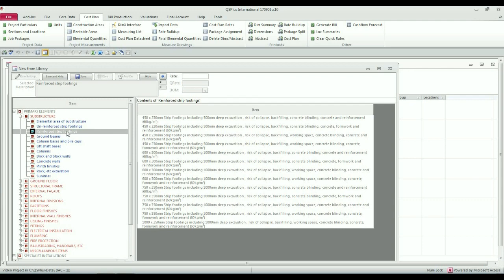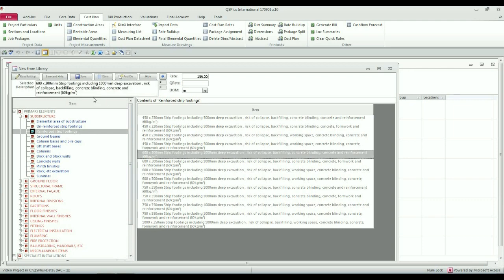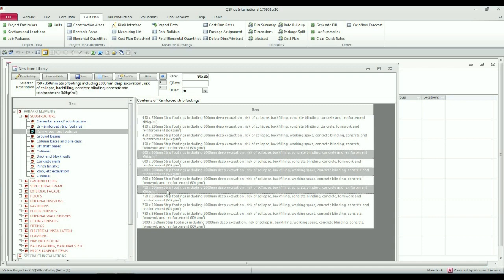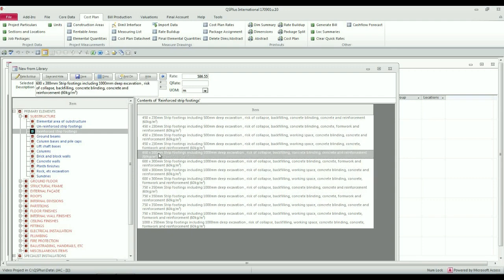I'm going to select some reinforced strip footings. I'll just select that one. Now, I highlight the item that I want to save. I can highlight a few at a time by pressing the Control key down and clicking if I want to. However, I'll just take one of them for now.